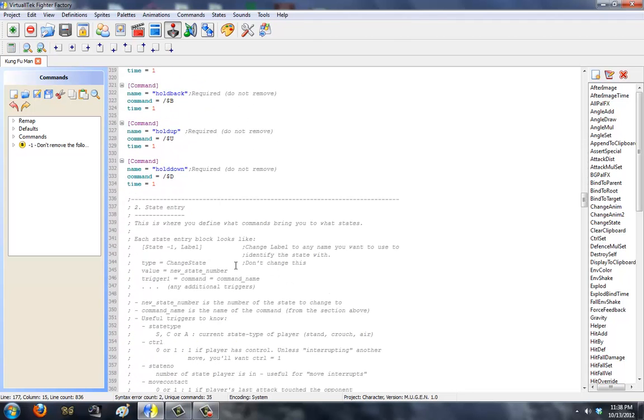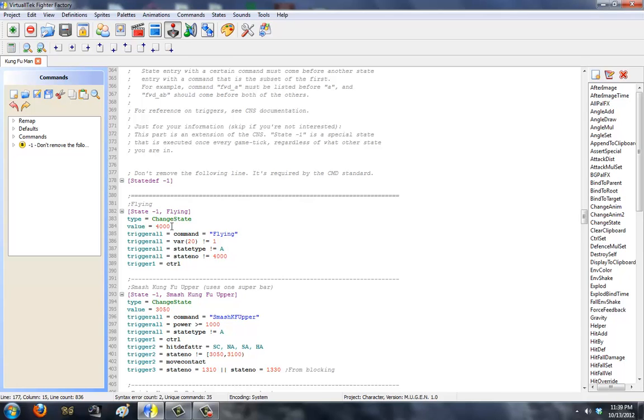Now for the negative one state, it's going to be using state 4000 for the change state. Command is going to be flying, which is what the command is. Another trigger: variable 20 is not equal to 1. And state type is not equal to A, meaning the player is not in the air. So this move can only be done on the ground. So you can only enter your flying mode if you're on the ground, not in the air. And you can only enter flying mode if you're not already in flying mode with this code. So this prevents him from flying up twice for no reason. And you also have to have control. Simple, right?